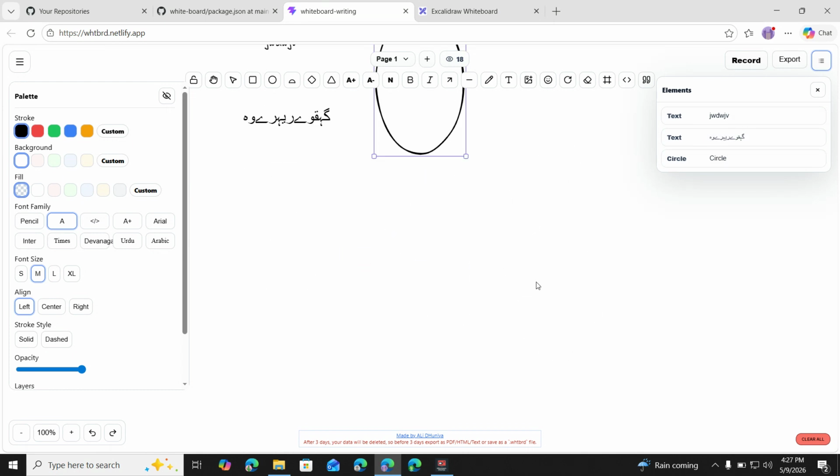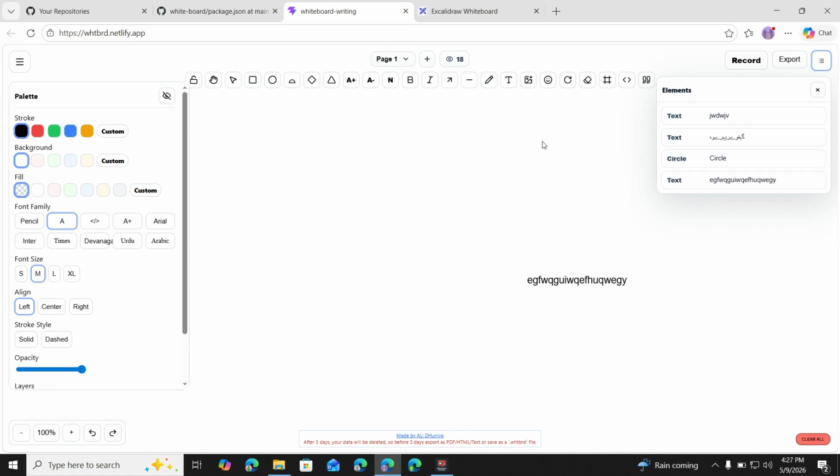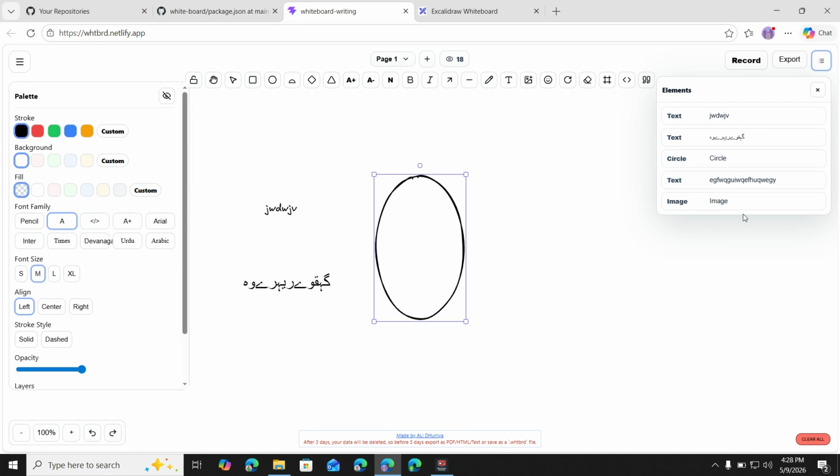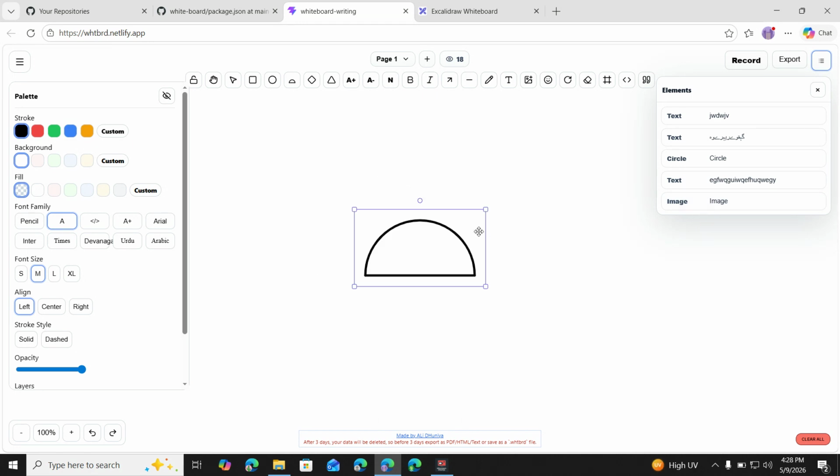Specifically, for example, let's say you have one text here and a semicircle here, and you want to go back. For that, you would keep zooming in and out. To solve this, I have created this drawer, and if you click on a specific element, you will go to that element. For example, if I click on circle, it will highlight this. If I click on image, you can see circle.